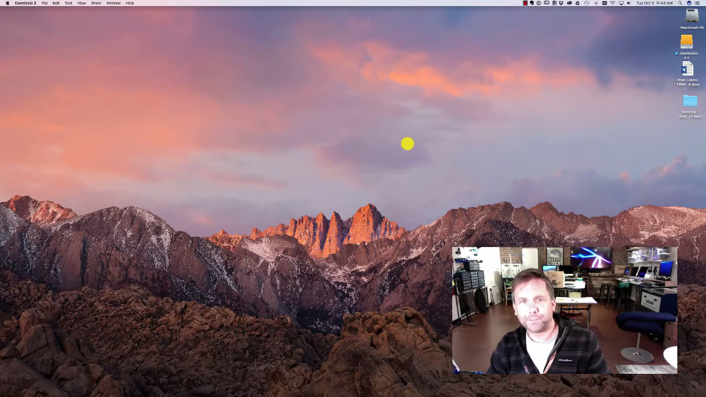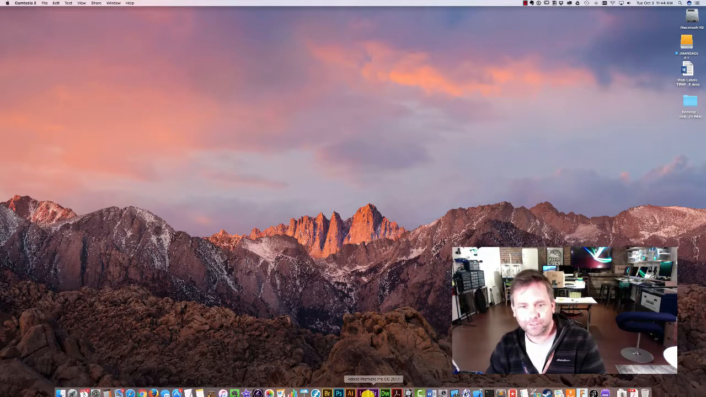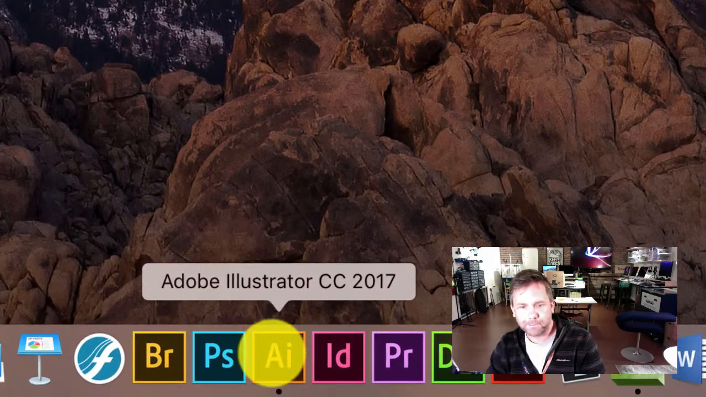Hey everybody, it's Mr. Mansager here, and I'm going to show you how to design your protractor in Illustrator. So, to get started, the first thing we have to do is find Illustrator and open it up. So it's this orange app right here.